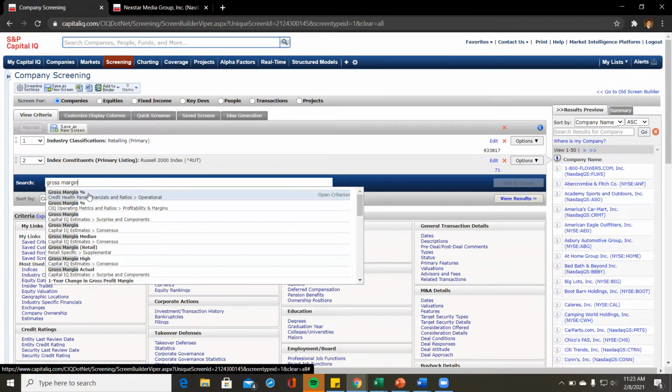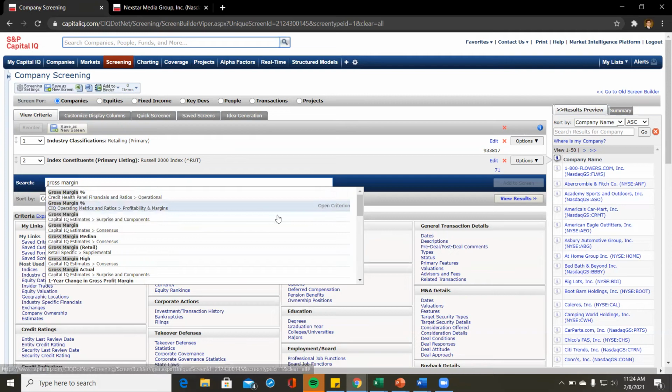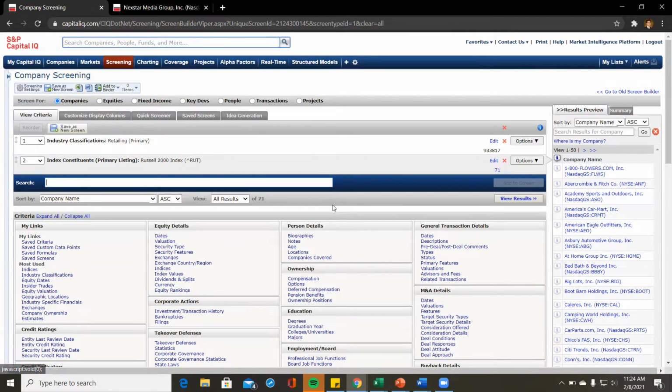Now, typically, I prefer the CIQ operating metrics method of screening for gross margin rather than the credit health panel financials. The CIQ operating metrics are more in line with what the individual companies report and what CapIQ decides based on profitability. So when we have gross margin selected, we can actually go over here into open criterion. This is the best way to do it.